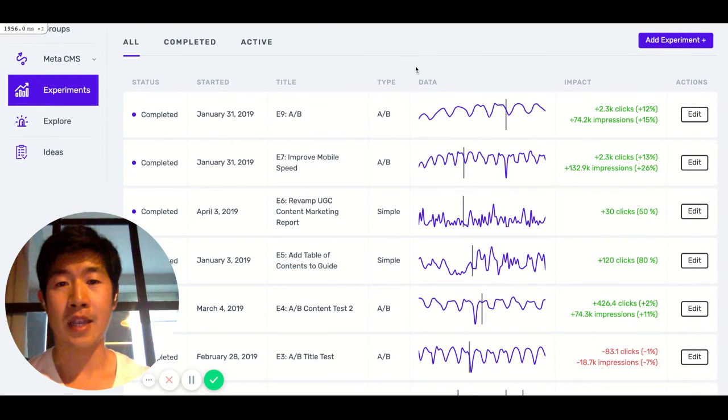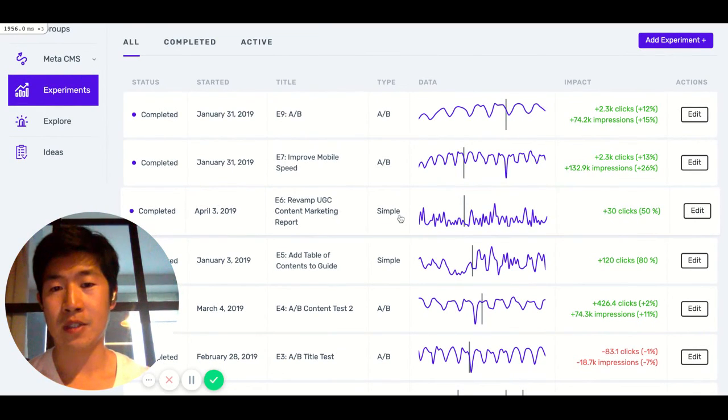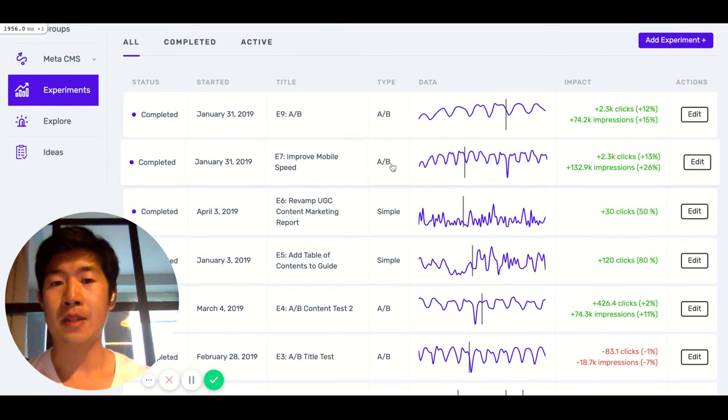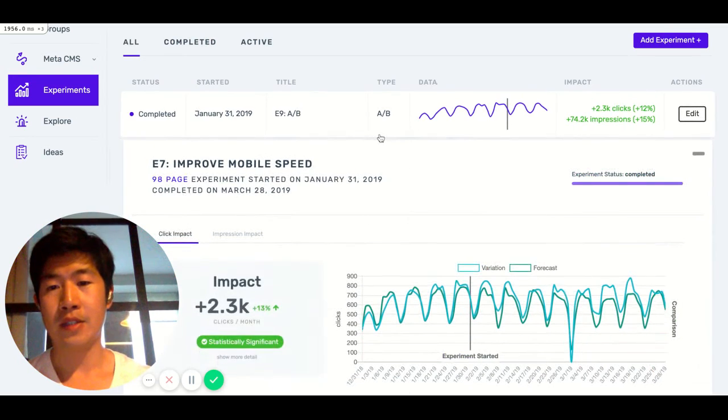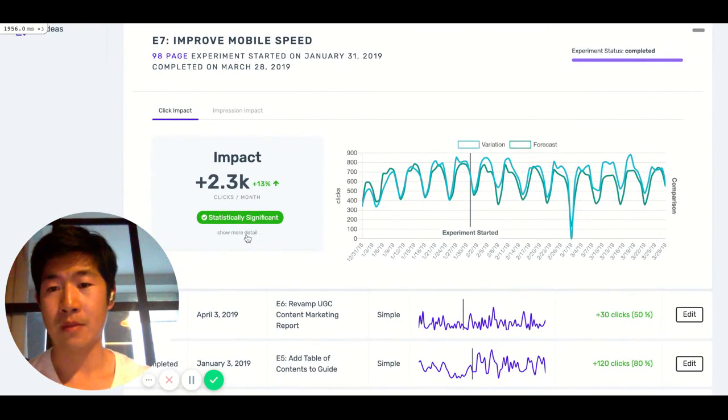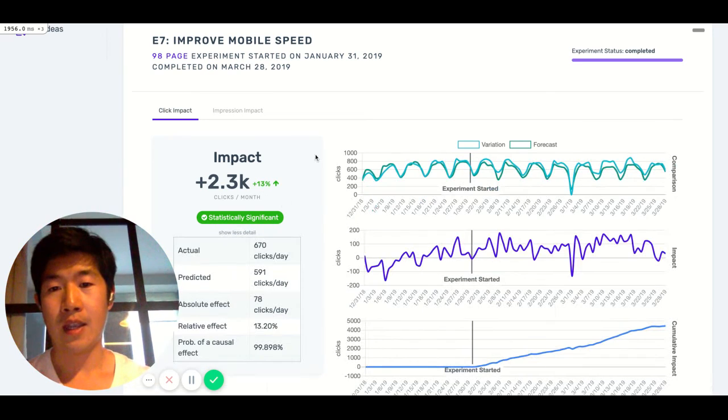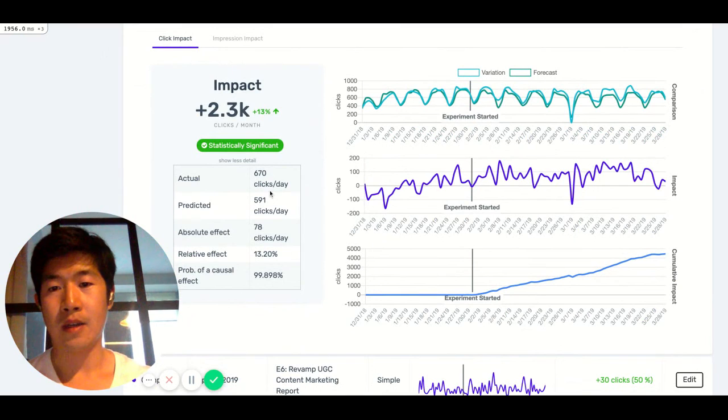The platform can handle both simple experiments, which are just before and after types of tests, and also A/B split tests. With the A/B split test, we actually run an advanced model, which enables us to see whether the results are statistically significant, and we output a lot of data that you can use and analyze to see whether the change you made actually had a positive or negative impact.